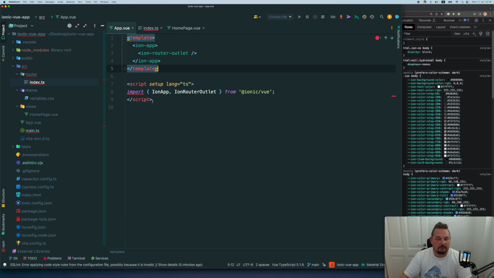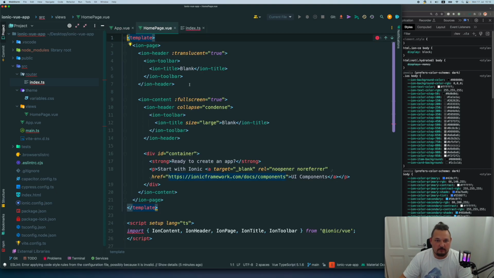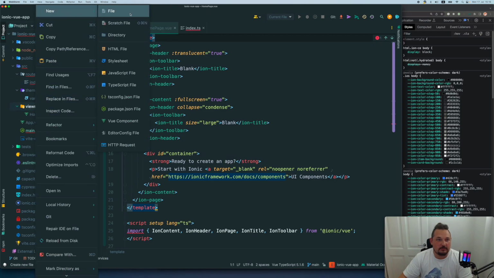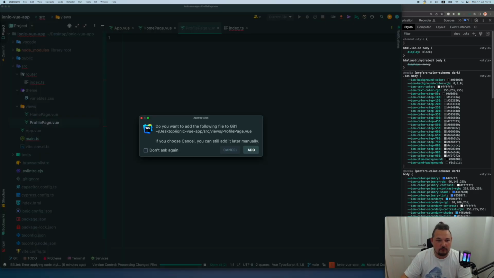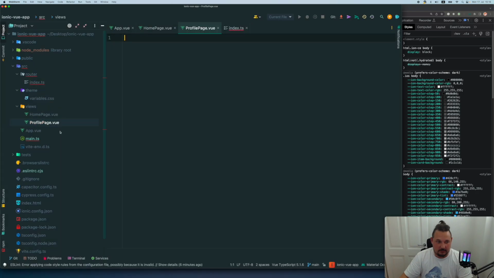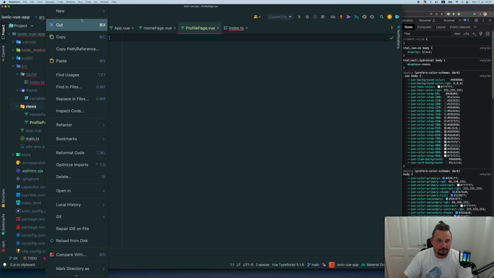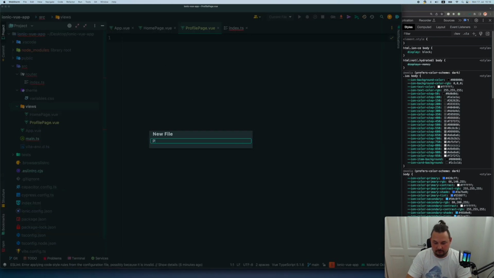So let's start. Since we're going to have a home page, which we already have, and we're going to have the profile page and the post page, let's create in the views a file which is going to be ProfilePage.view, and we're going to have a new file PostPage.view.